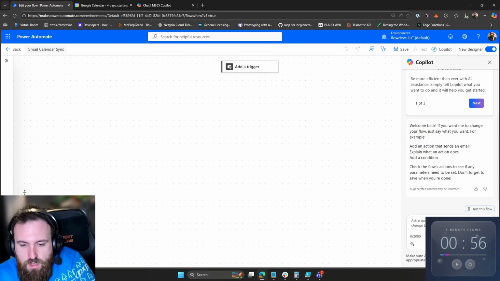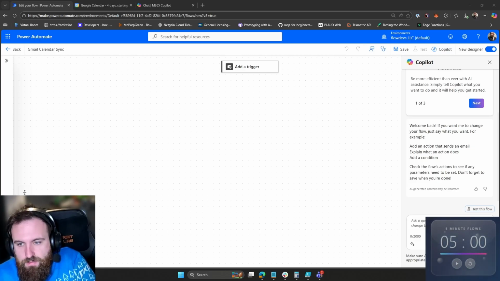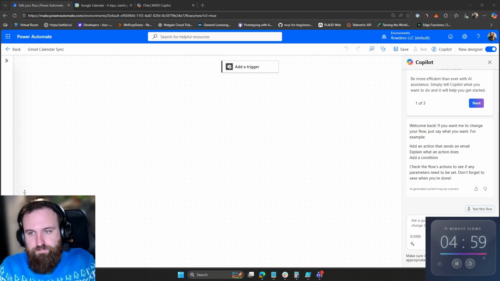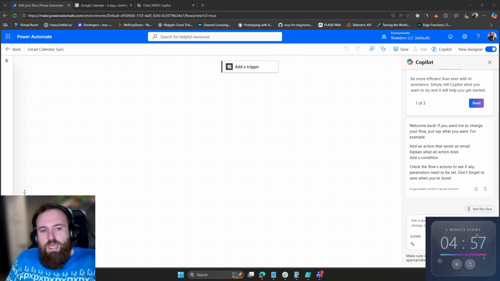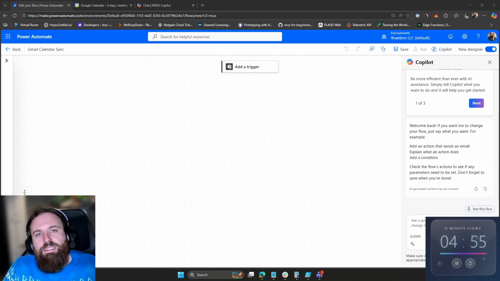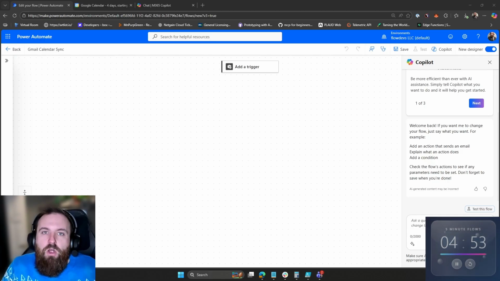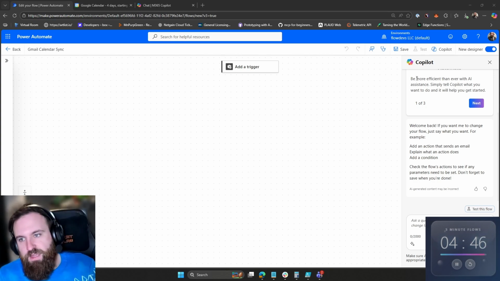Oh, I did not start the timer. So let's get that started. So I'll talk for a second here. One of the nice things about Power Automate is that a lot of the built-in connectors are not Microsoft specific tools. They just work well with your Microsoft tools. So I think I've talked long enough here.